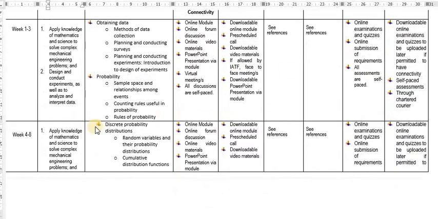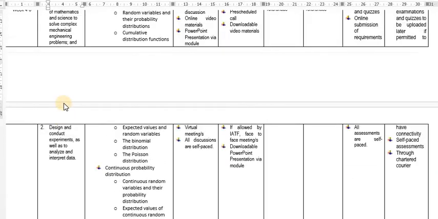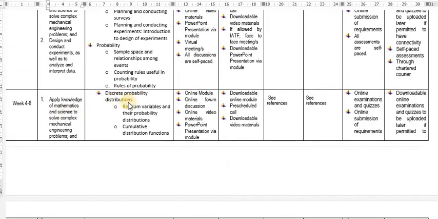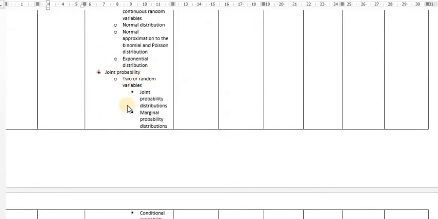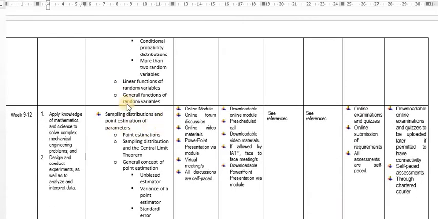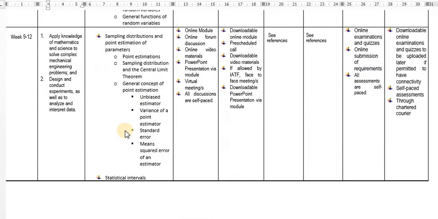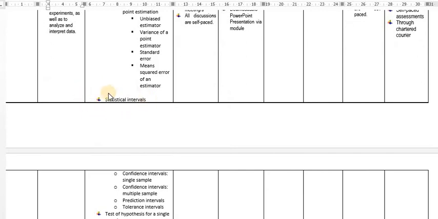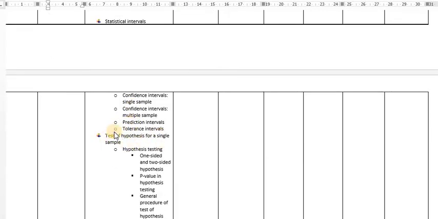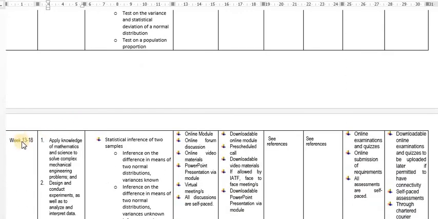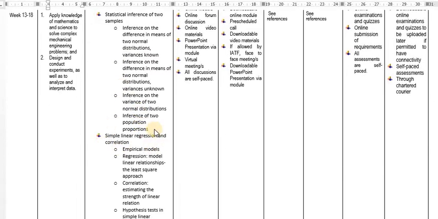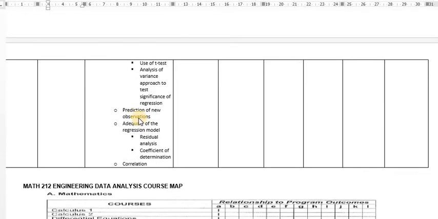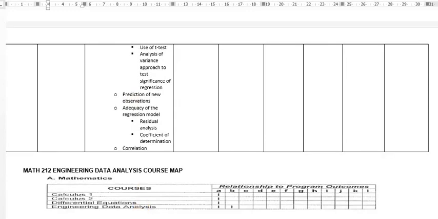Across the entire course, these two intended learning outcomes are as expected. In the 4th to 8th week, you'll learn about discrete probability distributions, continuous probability distributions, and joint probability distributions. In the 9th to 12th week, you begin to encounter sampling distributions and point estimation of parameters, statistical intervals, and test of hypothesis for a single sample. Finally, on the 13th to 18th week, statistical inference of two samples, and simple linear regression and correlation will be discussed.